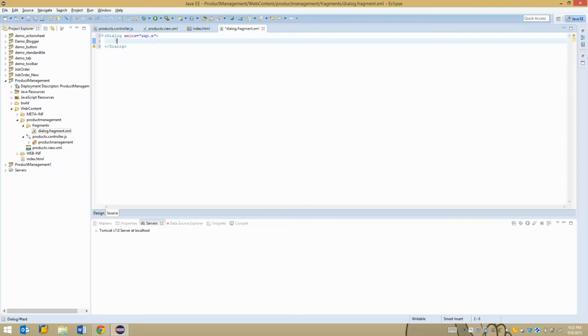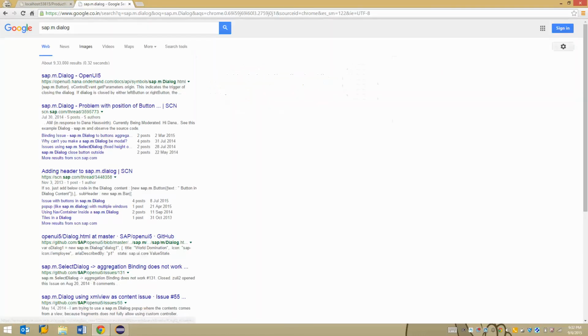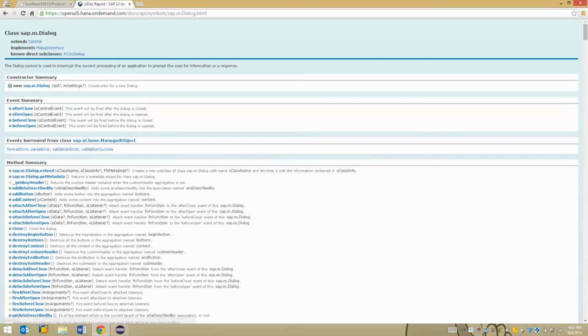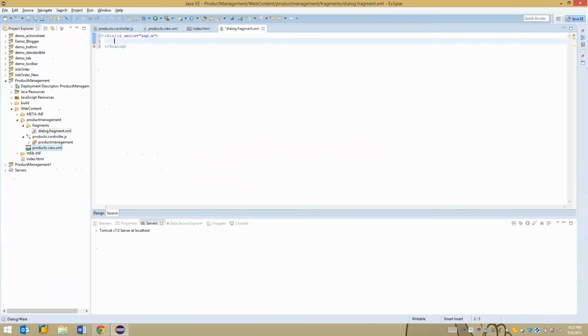Inside the dialog, we have two things. One is the content region, so I'll go ahead and open the dialog control. Inside the dialog, we have the content region as well as the button region. In the content region, we will place a list of products, and in the button region, we will specify the OK and cancel buttons. First, I'm going to leave my content region blank.